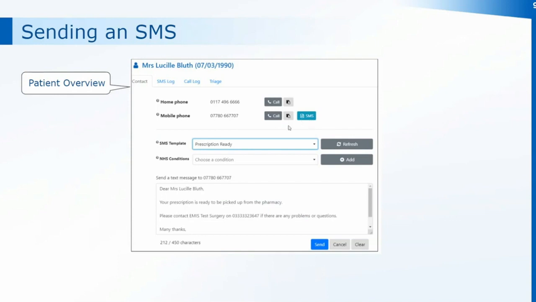And once you click on the text, it will then ask you if you want to use a template, and you can select the templates from the drop down here. You can also add in extra conditions to the text that you're actually going to send out. So if you use a template, it will then pre-fill the text box down at the bottom. If need be, you can add in extra text there. And then when you click on send, it will send that text to the mobile number on that clinical record.